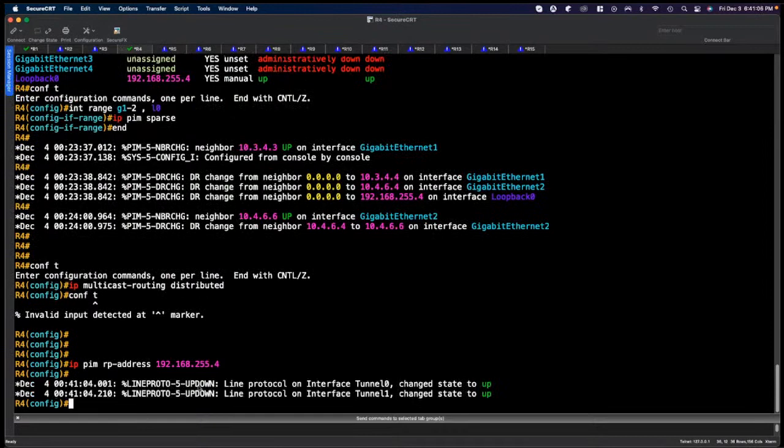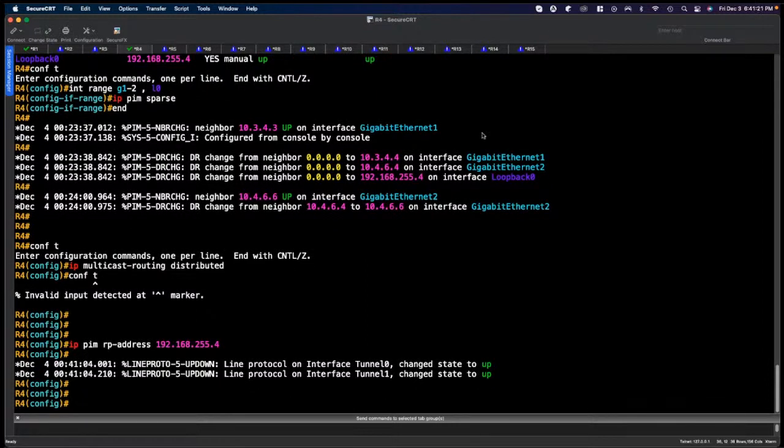Now you'll notice that I have run this command on R4 as well. I'm telling R4 that the RP is itself. That's an important thing. If the router doesn't know that it's functioning as an RP, then obviously it can't function as an RP. So every single multicast router in the topology, including the RP itself, has to be configured with the RP address.